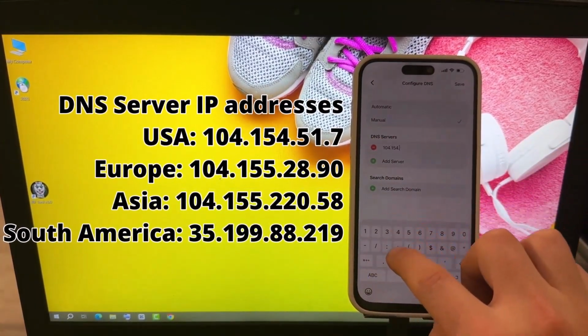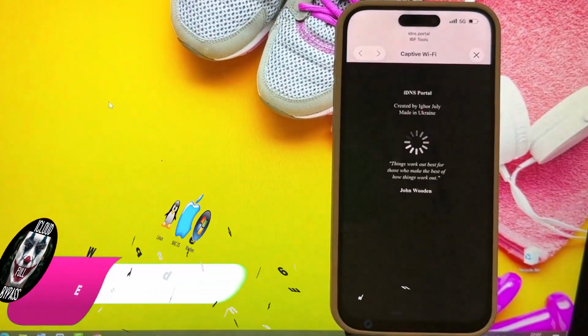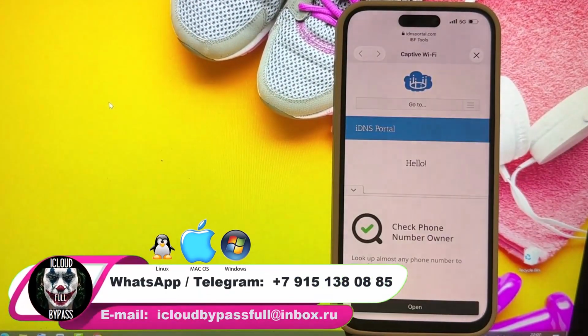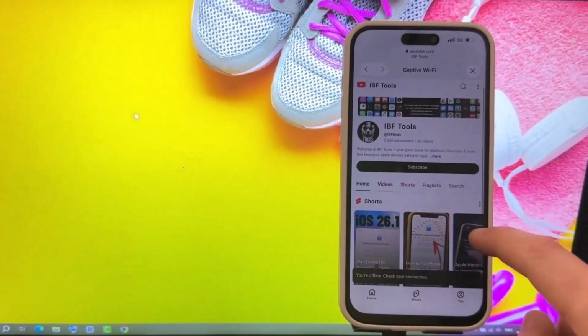Once done, tap Save and restart your device. When you reconnect, you'll see a bypass menu where you can browse, watch videos, or play games. Keep in mind, this is only temporary.